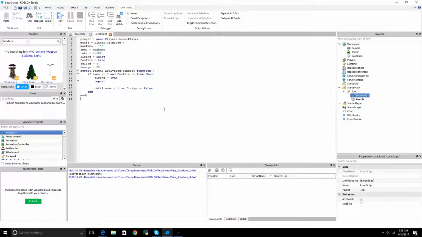Down here, we're going to make a script.parent.deactivated connect function. If ammo is less than that of max ammo, and firing. Or no, wait, we're not doing that yet. If firing equals true, then firing equals false.